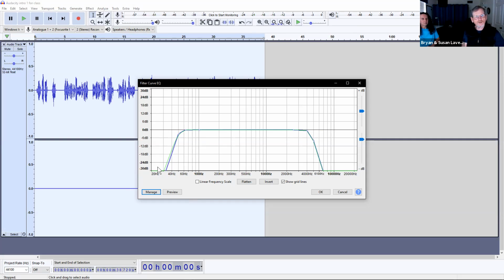Why would we want to do this? Because too much of this can muddy your sound. It's one of those very small differences, but significant overall. So what this does is it suppresses that low end and lets everything above it through.